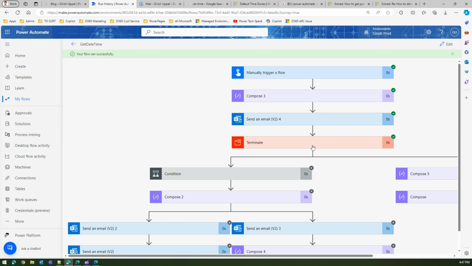There are other alternative ways as well. Like you can use a condition. You can say if one equals one or if one equals two, then you can run that parallel branch and not execute the other part. That's also one way. But instead of using that, terminate is much easier and quicker. So that's it, folks. This is how you troubleshoot a complex flow using the terminate action.